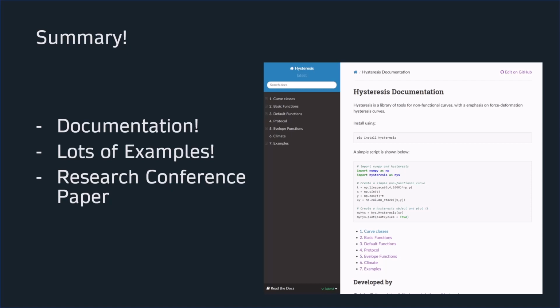And so that's hysteresis in a nutshell. In addition to everything I've shown, there's lots of documentation. There's a Read the Docs website that you can see on the right. There are a lot of examples that have been put together painstakingly on my end. And there is also a research conference paper that describes it and some of what's going on in the background for all the nerds out there.